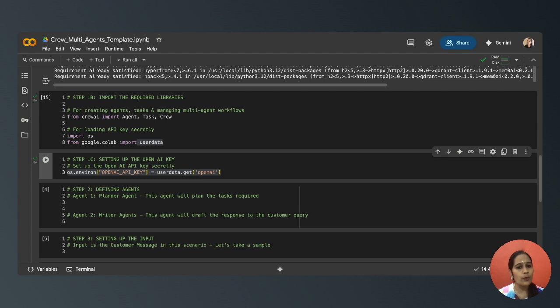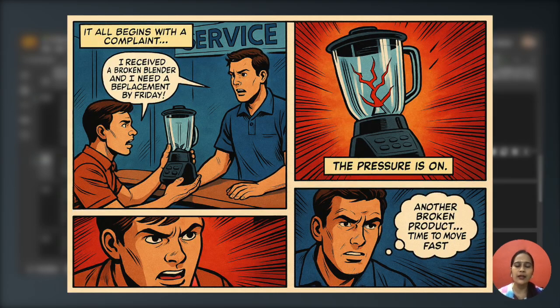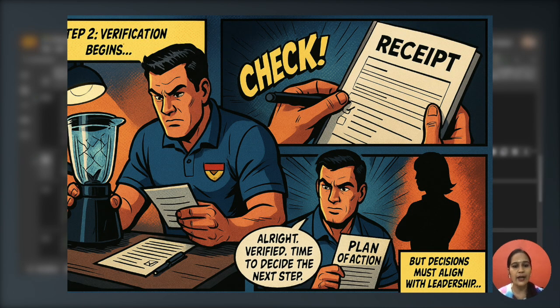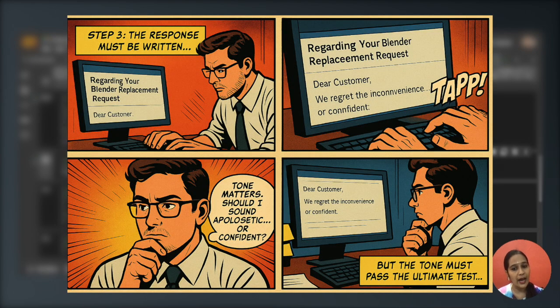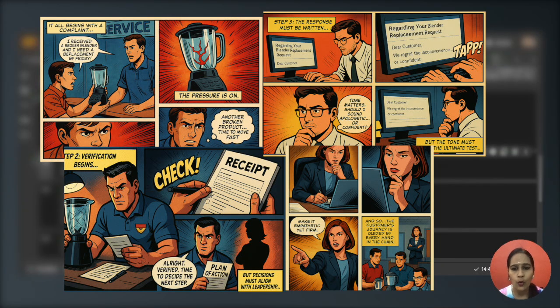Now, what is the problem that we are going to solve by creating multiple agents? Let's understand that first. Just think about a real customer support team. When a complaint comes in, say for example, my blender arrived cracked and I need it before Friday, one person usually decides the plan of action, another writes the actual response, and maybe a manager double checks the tone and everything. Each person plays a role, right?